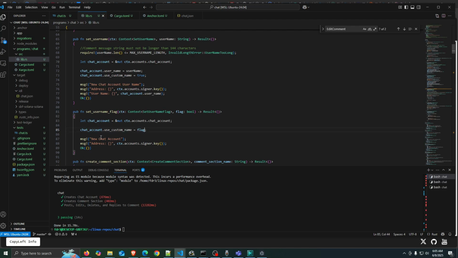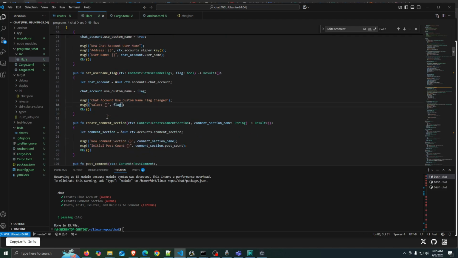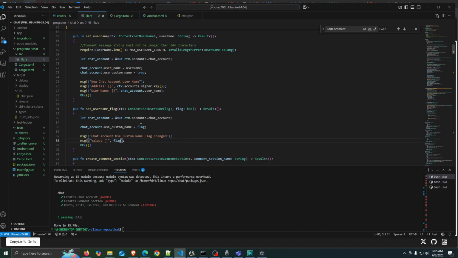Chat account username, use custom name flag changed. We'll say that the value is this flag. Okay, I think that's pretty good, except there is a bug that can come in the UI when you're changing the flag before it's finalized and you call it again. The UI ends up being wrong at some point and confusing itself.